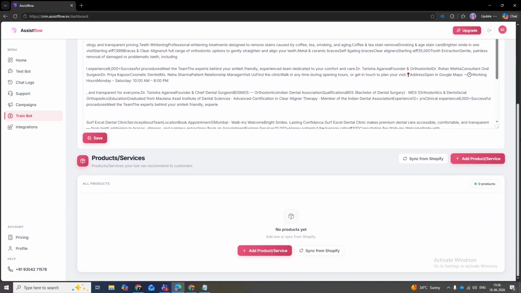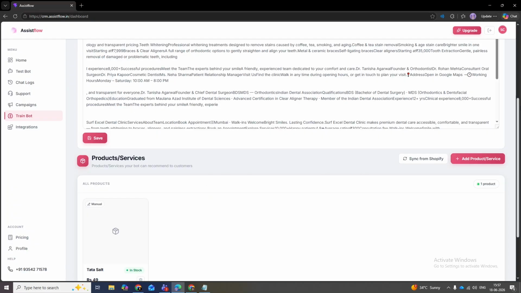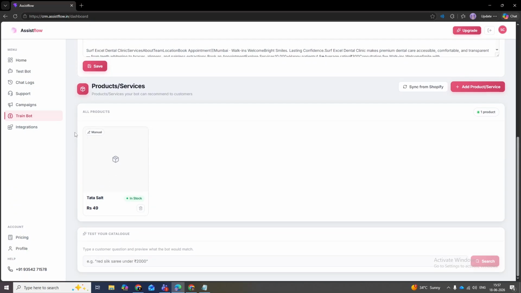One more thing I'll show you, products or services. This is another functionality that we recently added. Let's say you are selling marketing services or you are selling a particular product, whatever you're selling, you can create the products or services manually over here. You can add a picture to it. Let's say you're selling Tata salt. You can describe it however you want. Let's say the price for that is rupees 49 and this is in stock. You can add such products and services and the bot will know about every single thing. So if somebody asks, okay, do you have salt available? It can say yes, it's for 49 rupees.